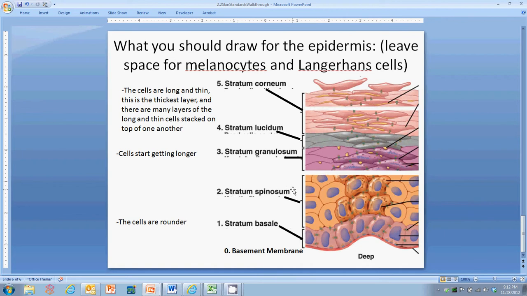Call that spinosum. Then we get to granulosum, so draw the cells getting longer and thinner. Right? They look like sausages or something. Like they're longer and thinner, still a little fat though. And call that stratum granulosum, right? So draw those cells getting longer and thinner because the keratin is stretching them out.